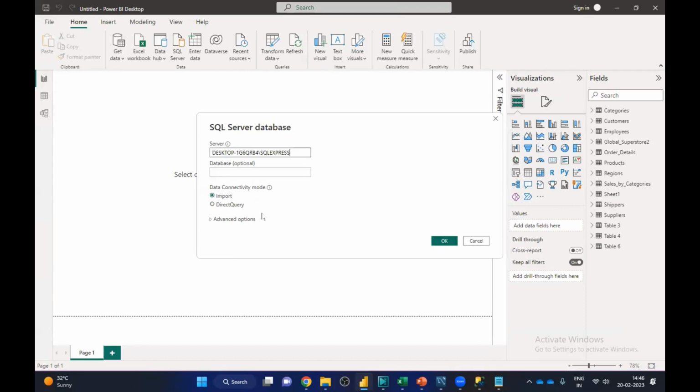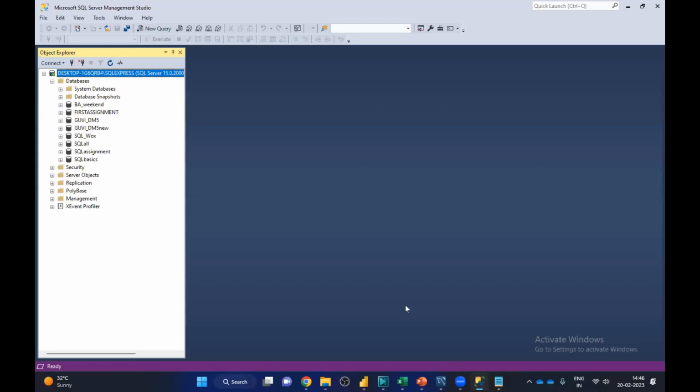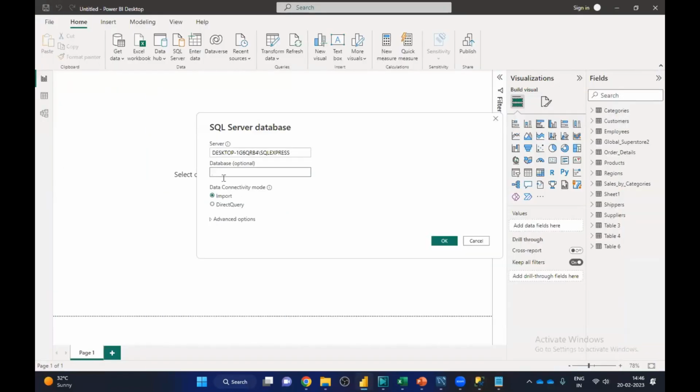I will just explain that in the import option, it will import all the data that is available on the server. And if you define the database options, that is the database name basically, let me show you, these are the database options I have: BA weekend, first assignment, OVDM, SQL, SQL all, SQL assignment, SQL basics. These are the names of the databases, so you can directly write the database which you want to import. Otherwise, it will show you all the options. So in the import option, you will get all the data. All the data is imported into it.